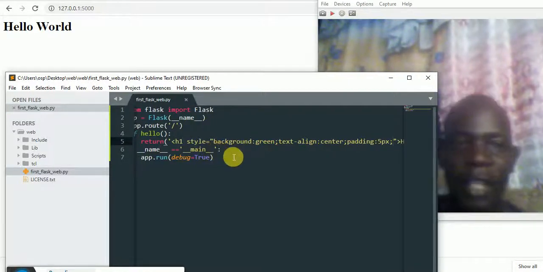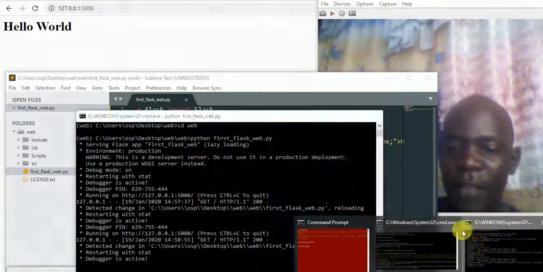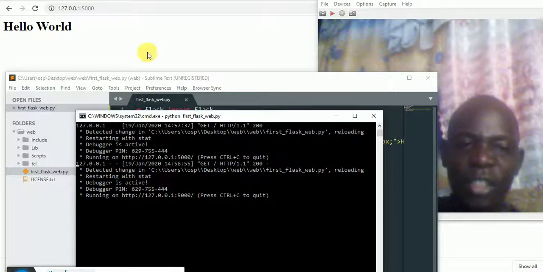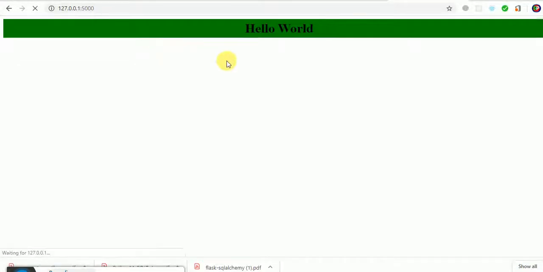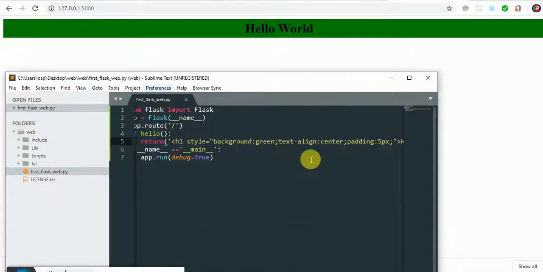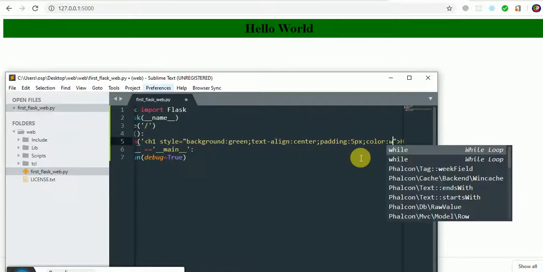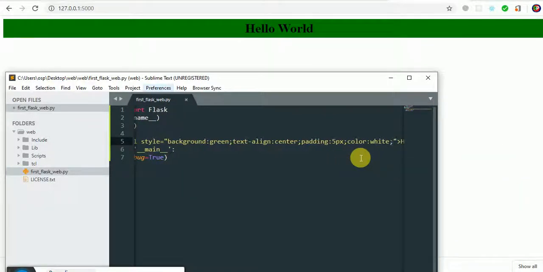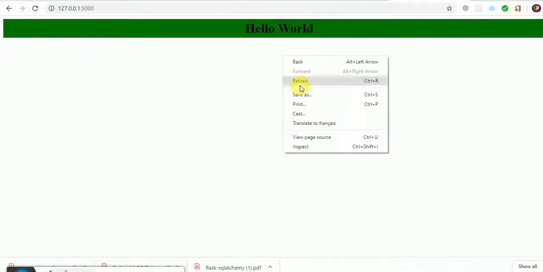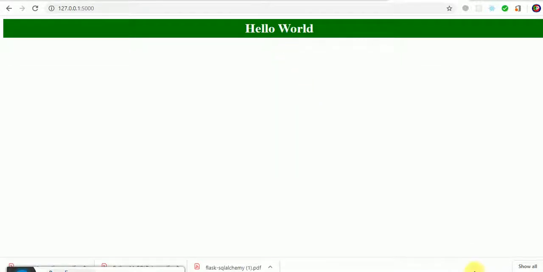If I save that, you can see it has already generated itself. You just need to refresh the page, and I think you can see the page is now coming up like that. If I also come back down here, you can add a color to our page, which is going to be white for now. If I save that, my stuff should be ready right now.